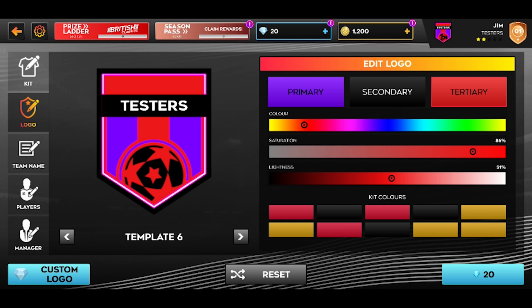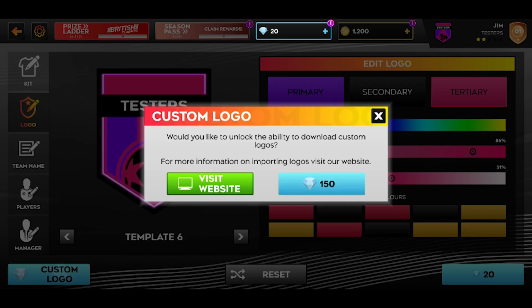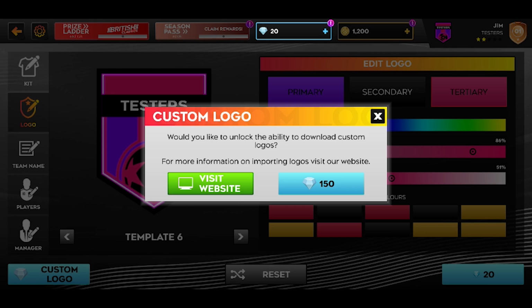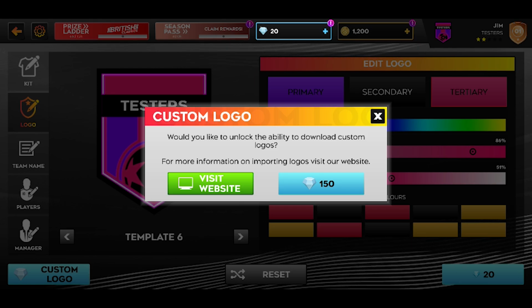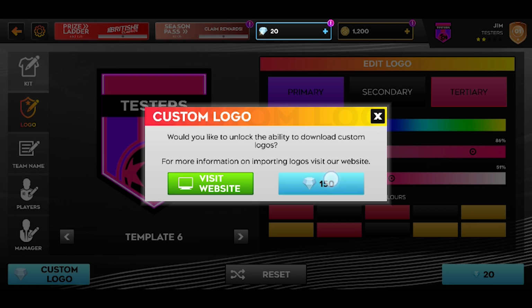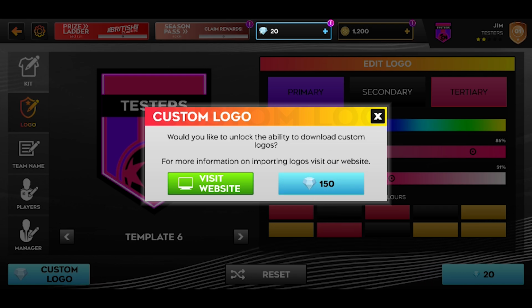To import a custom external logo, you'll need to paste in the URL of the logo image that's in PNG format with a size of 512 by 512 pixels. But this feature requires 150 gems to unlock.